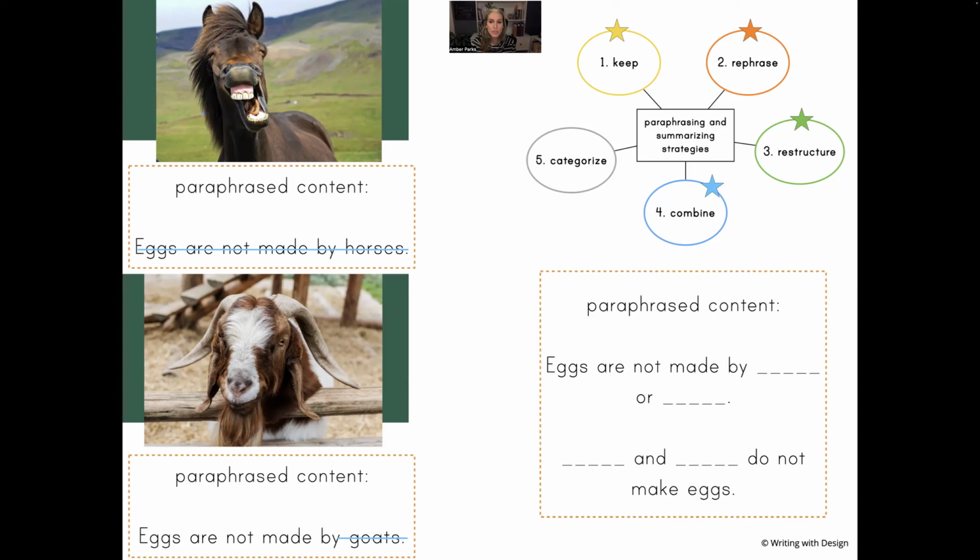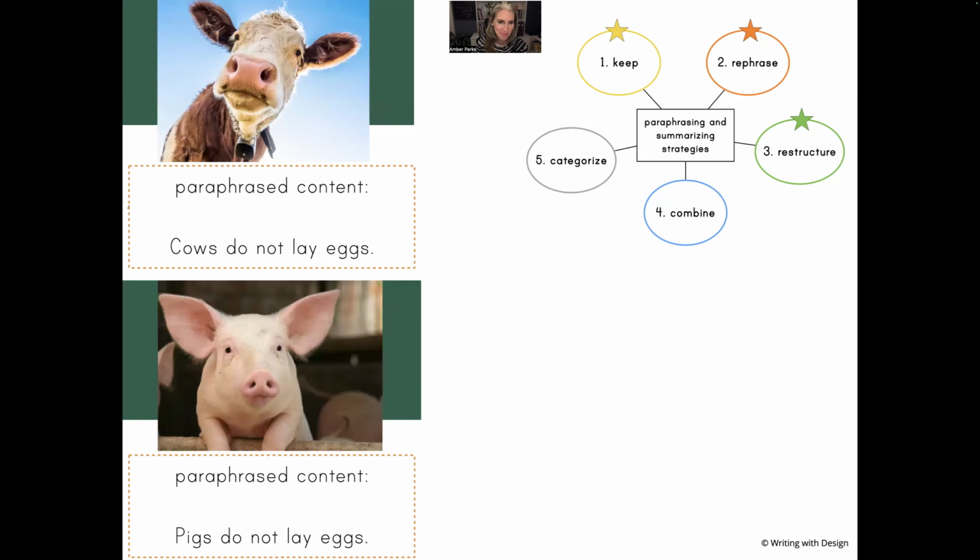So we're getting students to, in this case, do the restructuring and the combining at the same time in these paraphrase contents. I do see one little blooper: our blue line should be under the sentences, not going through them. So just make sure that when you're doing this with students, those blue lines are going underneath the words, not through them like the example on the screen.